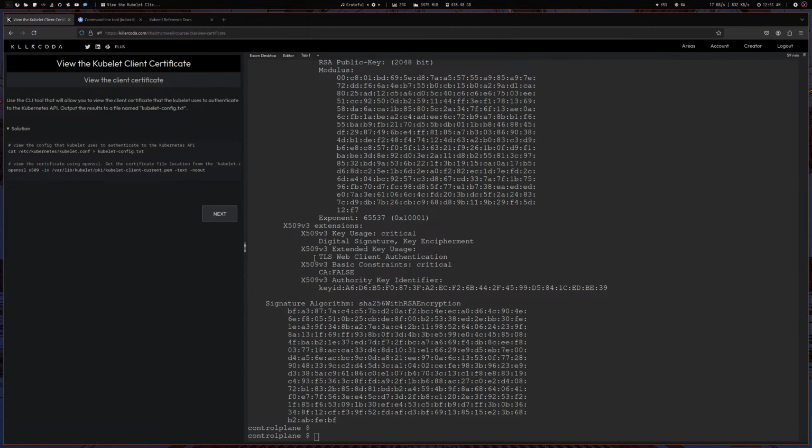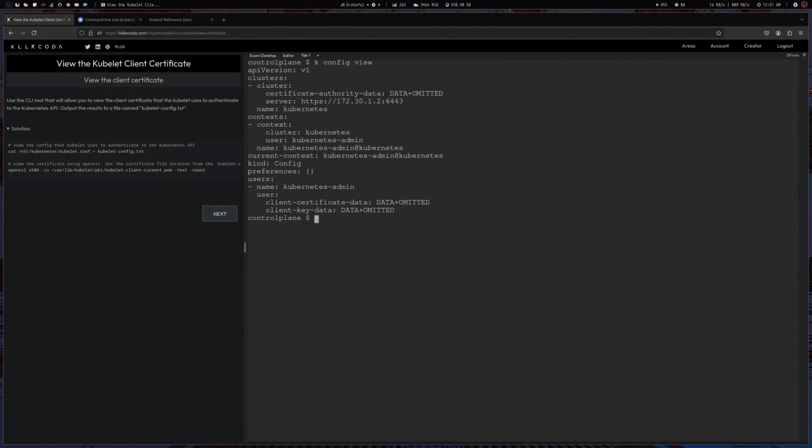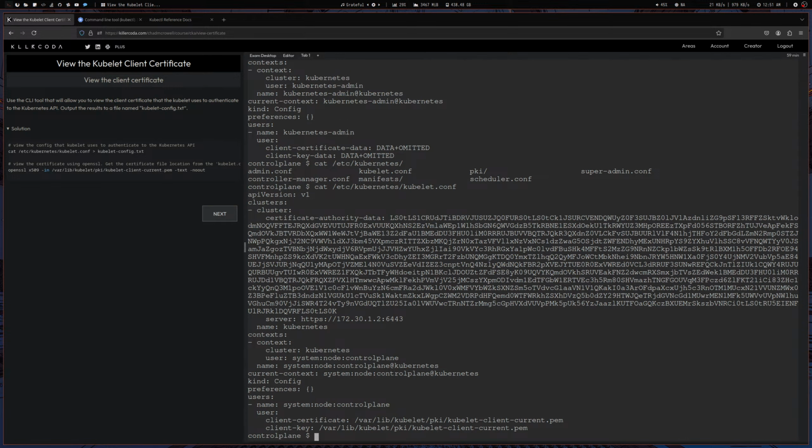Oh my god, why do you run it? Okay, let's check out. Okay, config view. Okay. etc. kubelet.config.